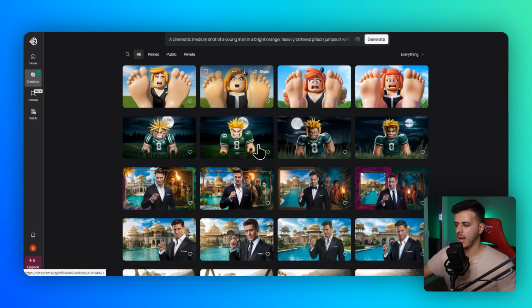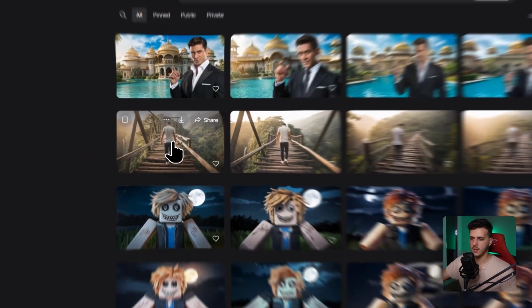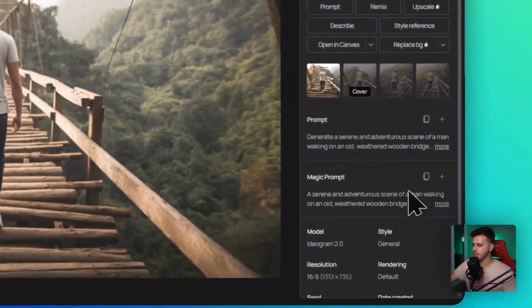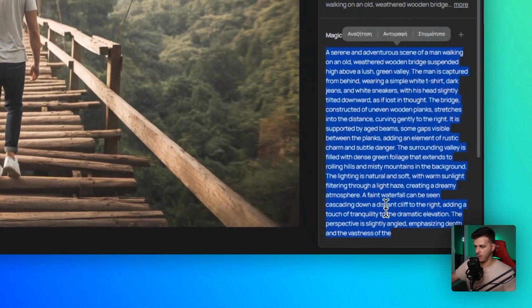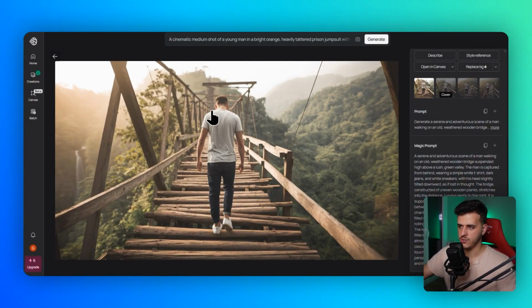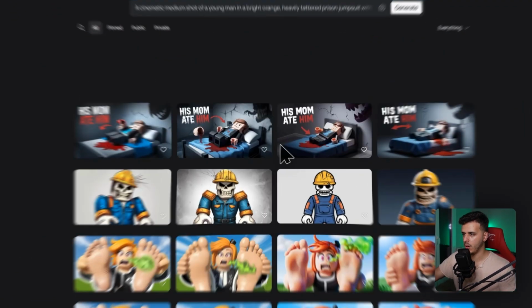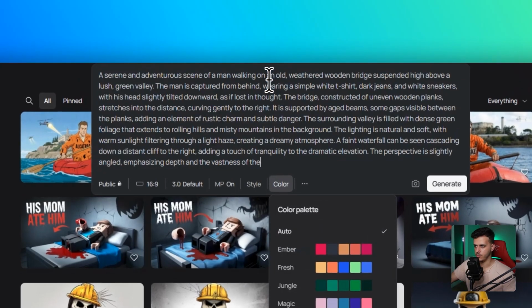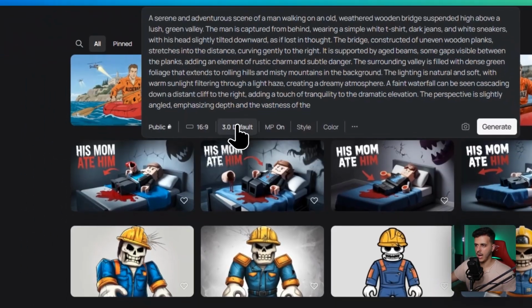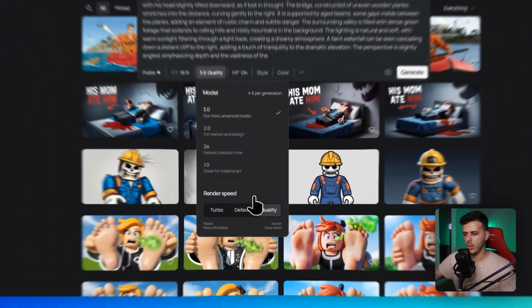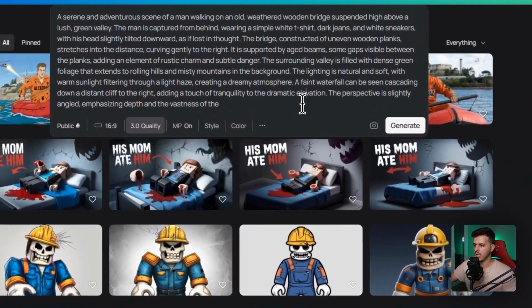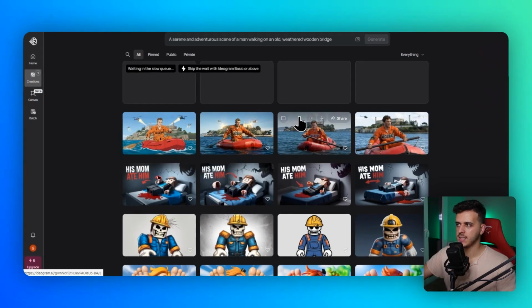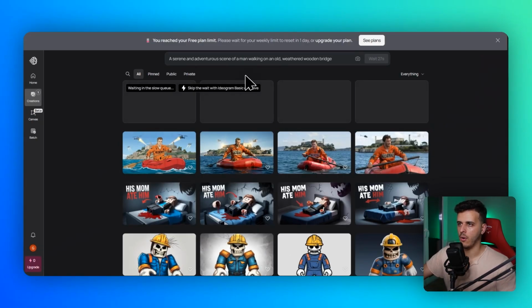Now let's try another prompt. The other prompt that I really like from Ideogram 2 is this prompt. So we get the magic prompt that is over here. This is a bridge. This is a person walking over the bridge, jungle everywhere. And this is one of my favorite ones. So for this, I will try and go with model 3.0 quality, so we can see the absolute maximum quality coming out of the model.